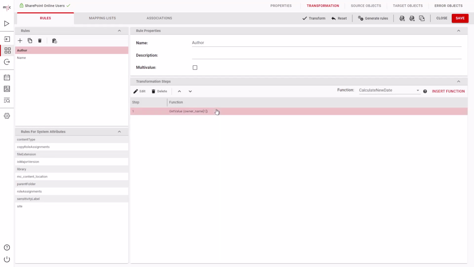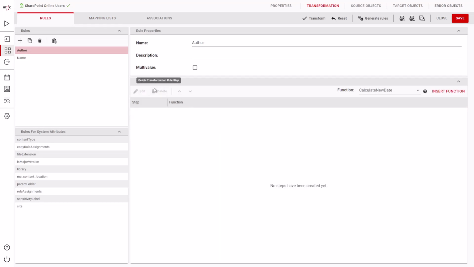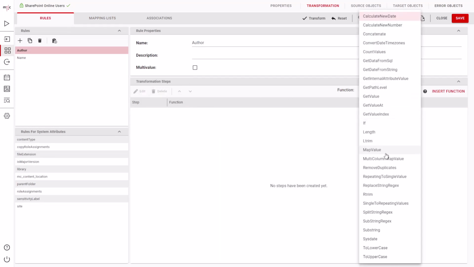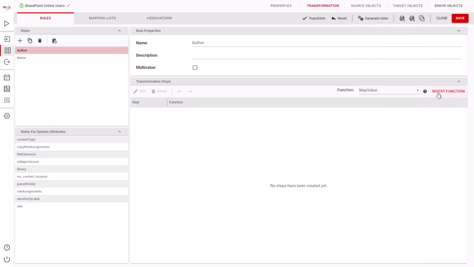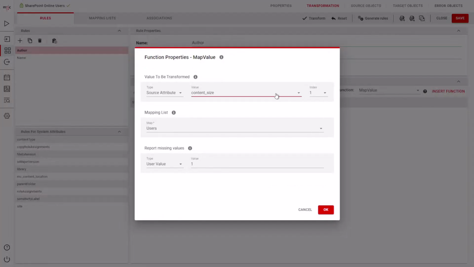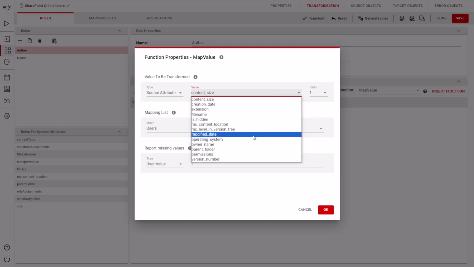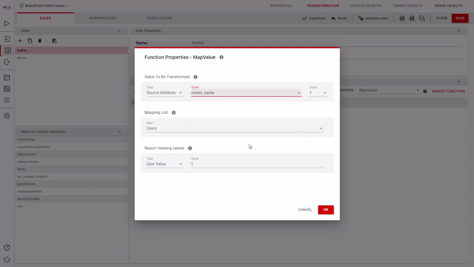You no longer need the getValue rule, so you add a new mapValue rule. As input for this rule, you still use the same source attribute, the owner name. Then you make sure that your mapping list is selected.